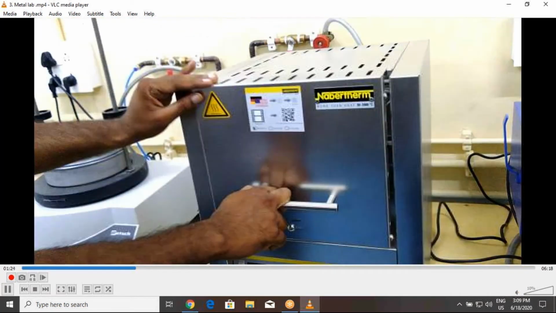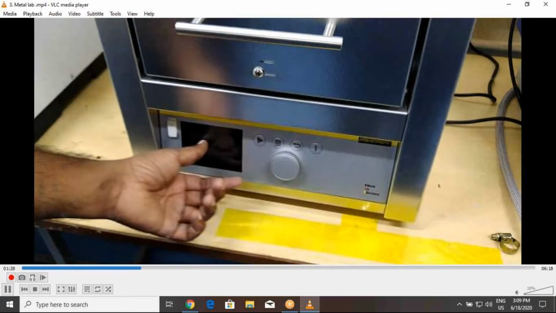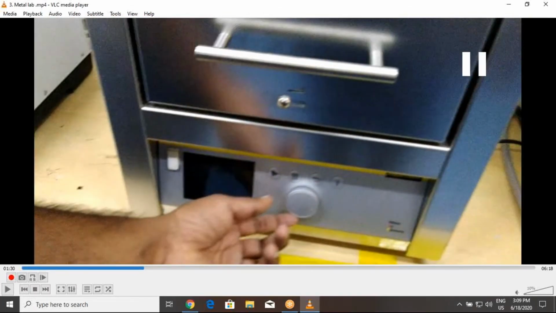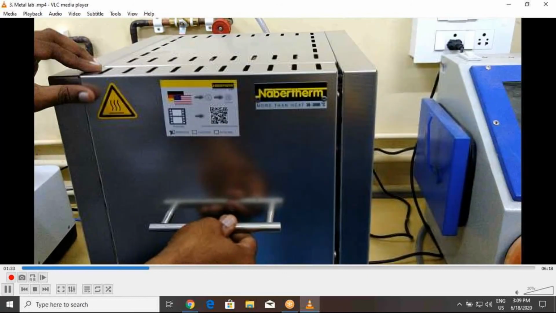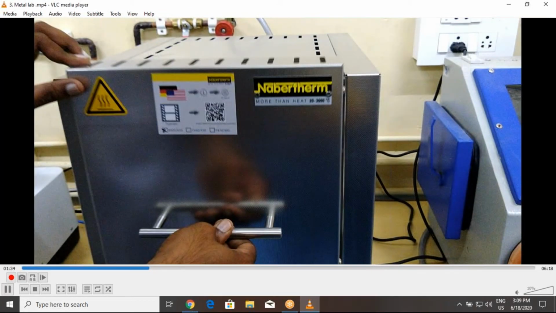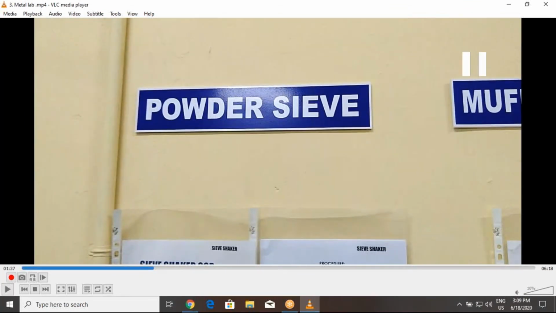So we will close it like this, and we will set the temperature control and everything. There is a display there; everything will display, the type of material and holding time, everything we can set here. After completion of the furnace cycle, we will open the furnace and take out this part, and we will go for cutting.